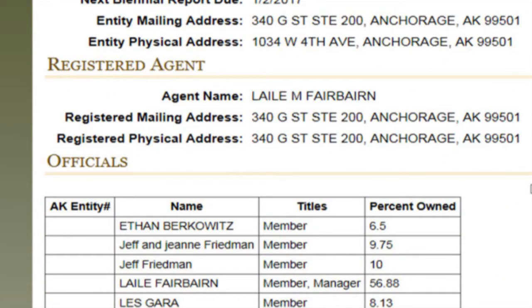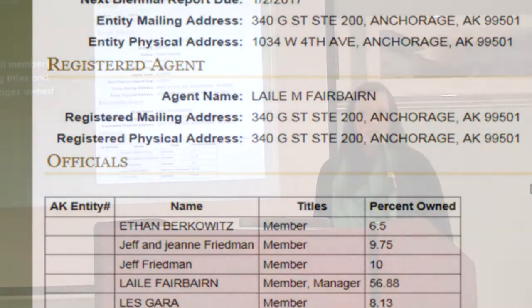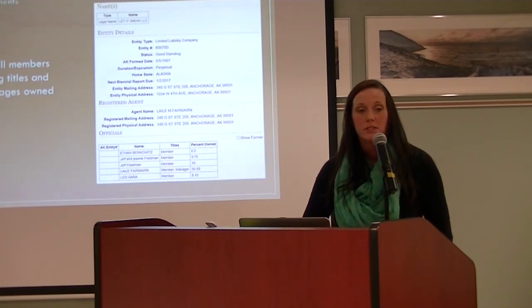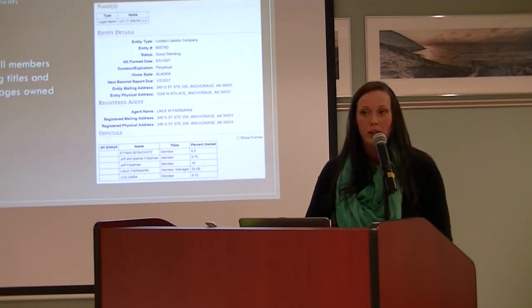You've got a couple of other shareholders with 9-10%, and you've got one who's got 56.88%. If you add up these numbers, they are not going to equal 100%. And the reason for that is because Division of Corporations only requires that you list your shareholders with 5% or more. That is not consistent with the AMCO requirement for a marijuana license that you list all of your shareholders.